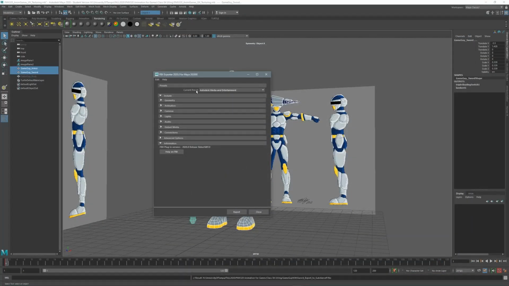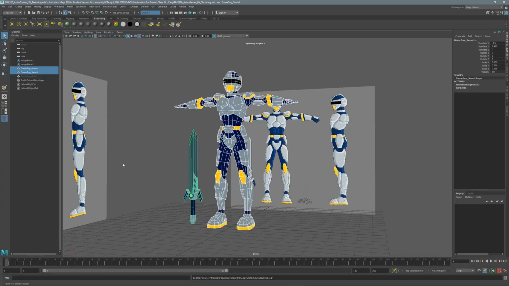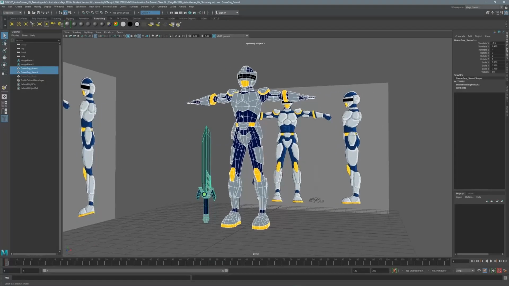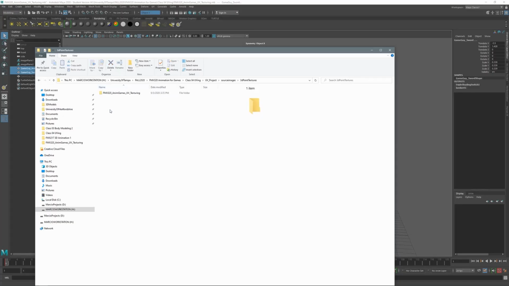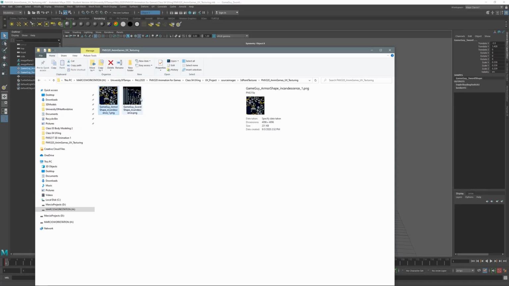So the current preset we're going to be using is going to be this one, the Autodesk Media Entertainment. So you don't need to change anything. So just export, and we're exporting as FBX. And boom, that's what we need for now. The FBX, basically, let's check here. We have the FBX file here. Inside my project, in source images, 3D Paint textures, I have the two material IDs that I created.